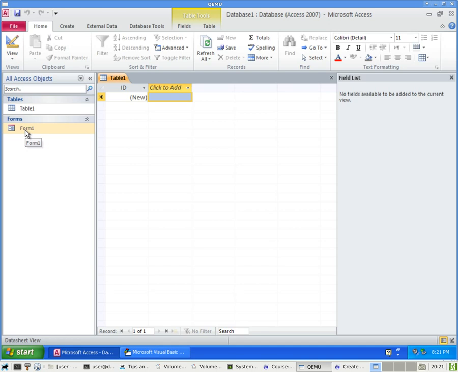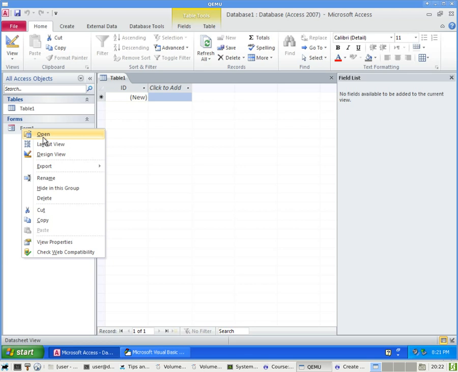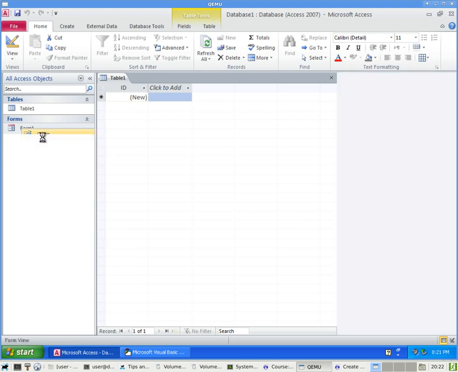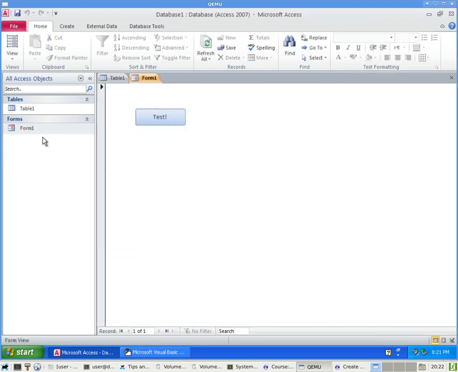If you want Form 1 back, what do you do? Just double-click it, and you should automatically get into Form View, which means the button is ready to go again. I guess double-click doesn't do it. Okay, right-click and open. That will do it. There we go. We have our form back. Now this time, click the button again.